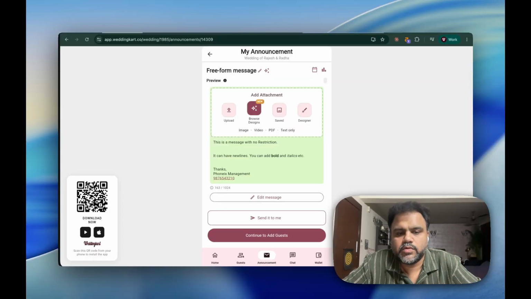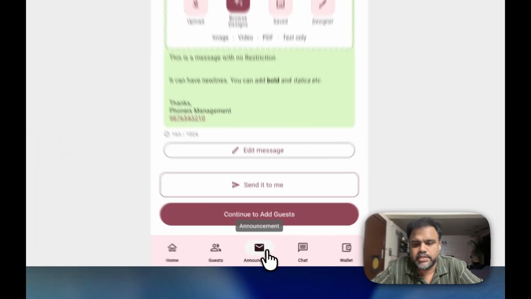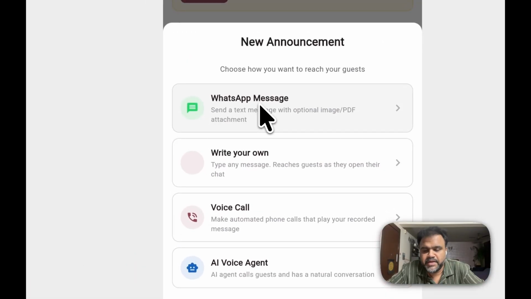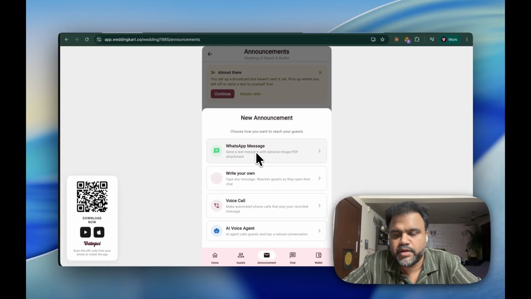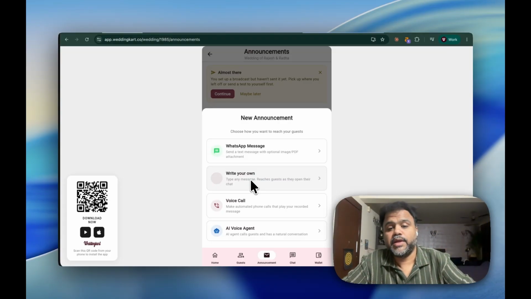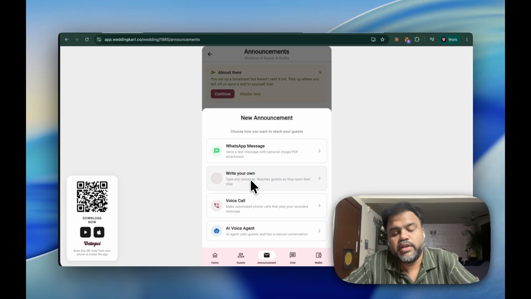All right. So what we have essentially is there are two ways to send WhatsApp messages. One is a templated message where your message will be delivered immediately, but it has some restrictions. And the second one is you can write anything, but you need to get permission from the guest. Only when he presses OK, you will receive the message.